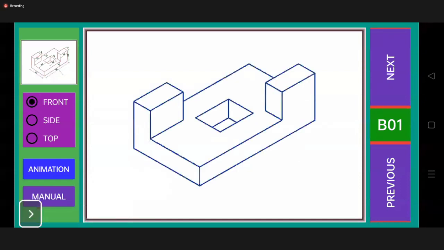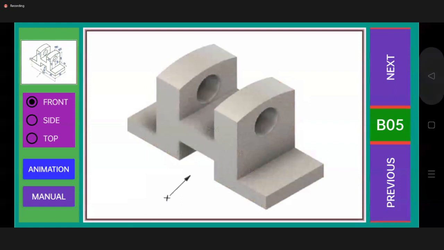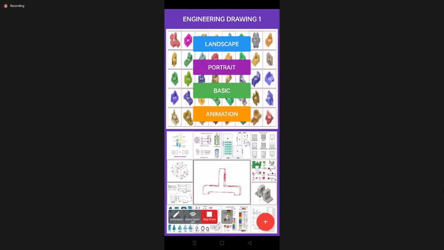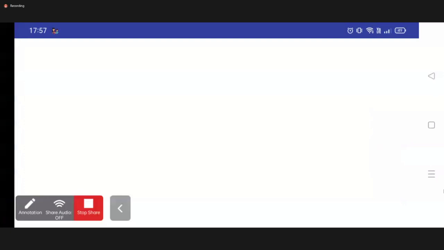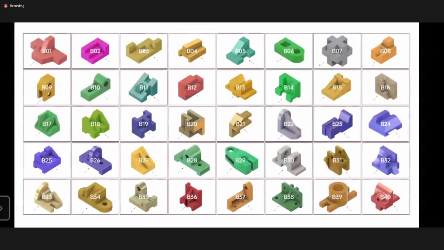Okay. So can you see this one? Yes, sir. This is the isometric projection of an object. We will see, just a minute. We'll go with a simple one. I will share the link of this particular application with you.